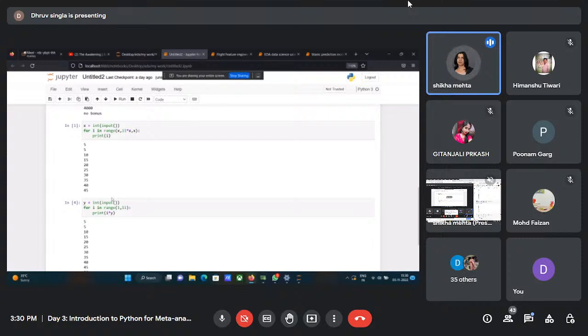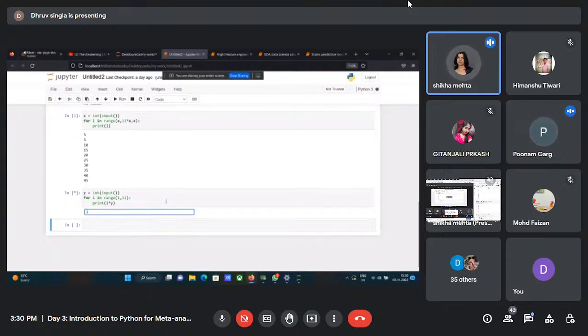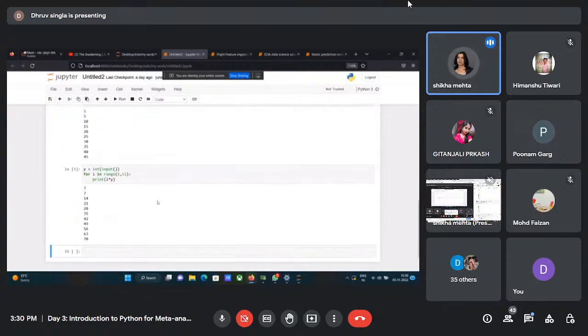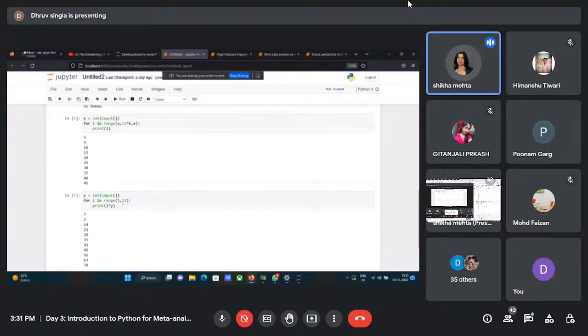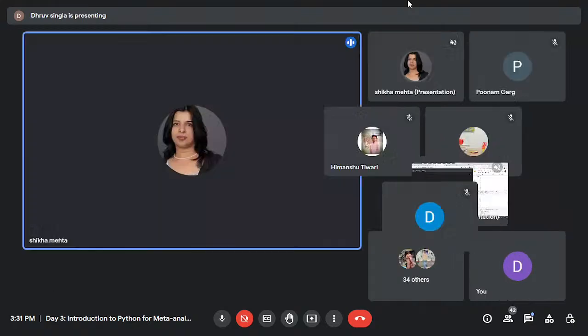You just execute once more and show it to others. Take another input of, let us say, 7. So this program can print the table of any number. Here you can see. Got it? So this is what I was expecting. Anyone else who has any queries?